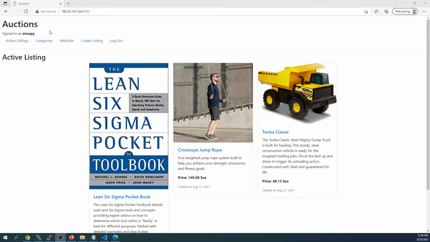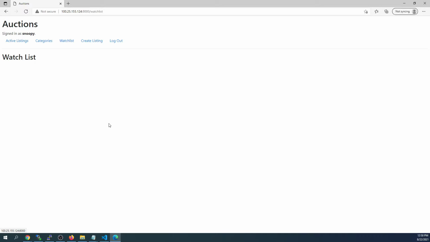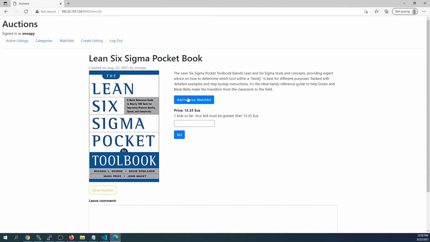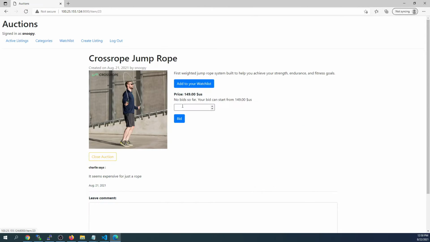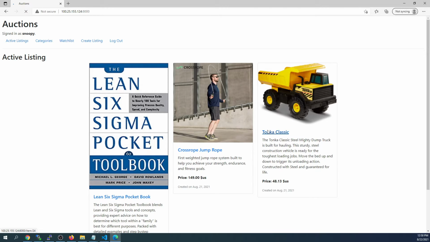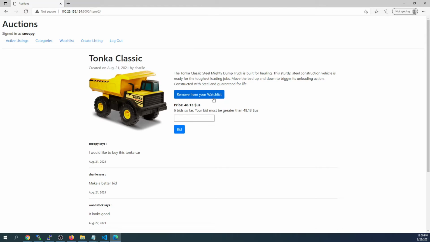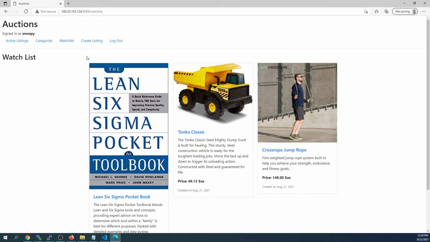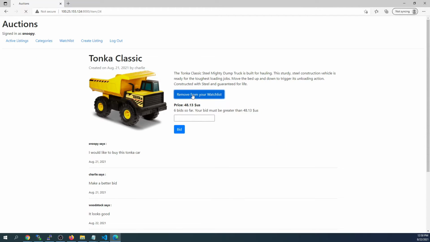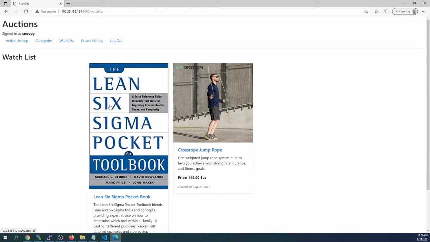Okay, let's go into detail again about the watch list. In this case, the user Snoopy doesn't have anything on his watch list, so we're going to add some items to the watch list. As you can see, the Lean Six Sigma Pocketbook, the cross jump rope, and also the Tonka Classic toy. So now if we go to the watch list, we can see those three items, and we can also remove them. We're going to remove Tonka, and it no longer belongs to the watch list.